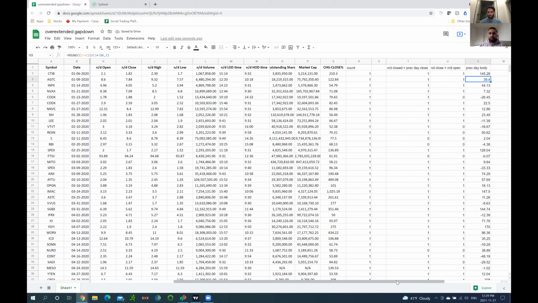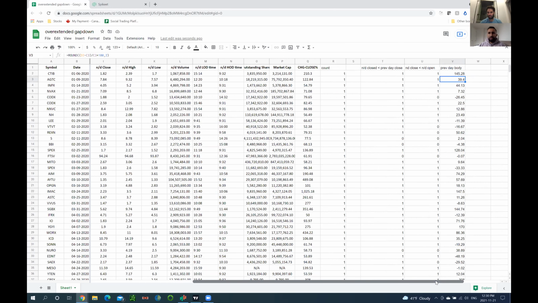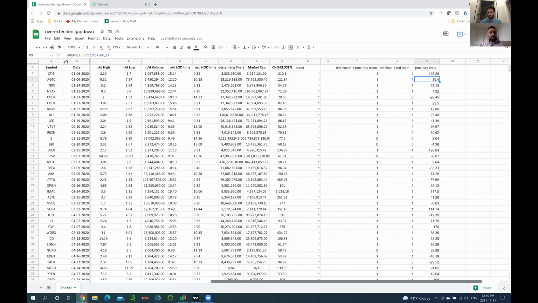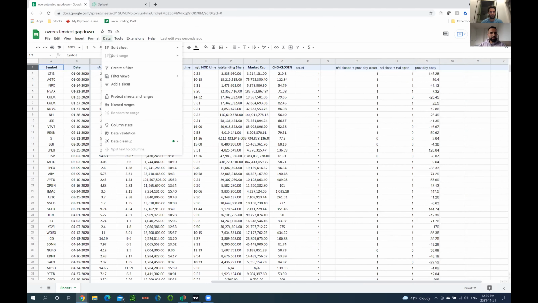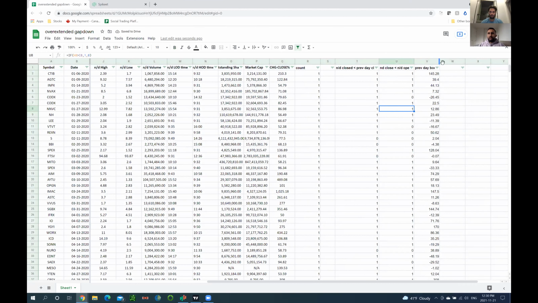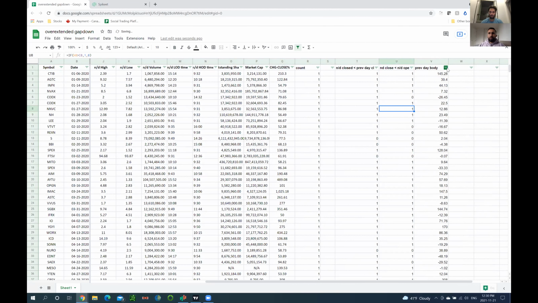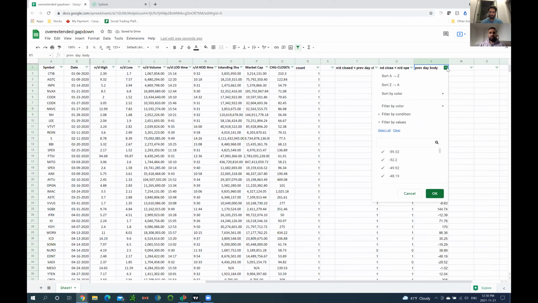So maybe the answer lies in previous day body for me to actually have a winning trade. So maybe I'll start adding some filters. I'm going to add a filter and just see whether this helps me out. So insert, data, create filter. And now let's say that the previous day body is basically greater than 20%.